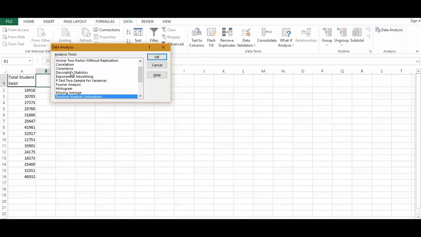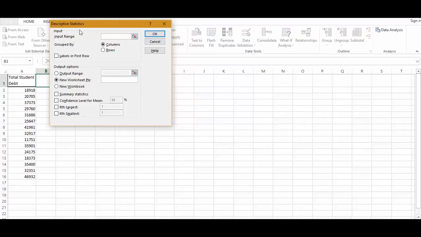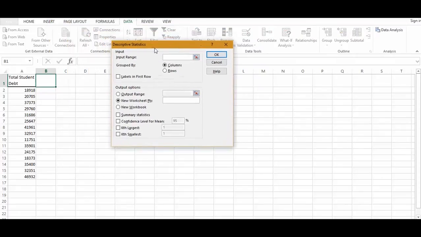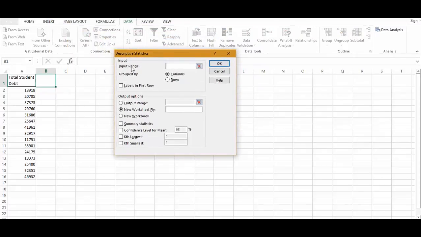and I have all these choices and I'm going to choose Descriptive Statistics. So once you click Descriptive Statistics, then you hit OK. Now I get a dialog box asking me to do several different things. What it wants first is for us to tell it where is the data, what's the input range. In other words, where is this data you want to compute descriptive statistics for.